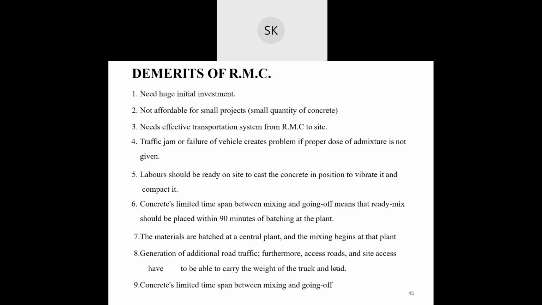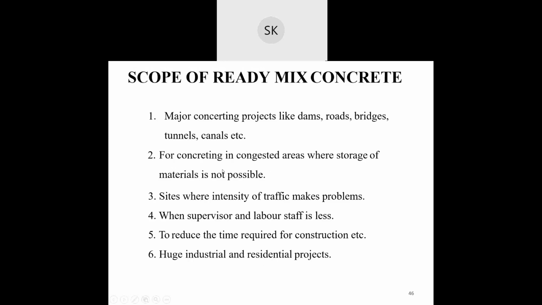Okay. Concrete's limited time span between mixing and going off. Yes, basically the time is the main factor. Okay, the main demerit of RMC is the time.